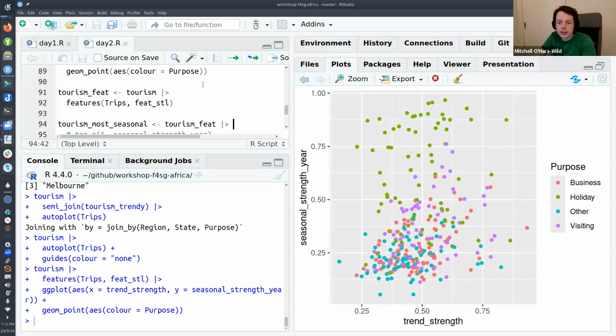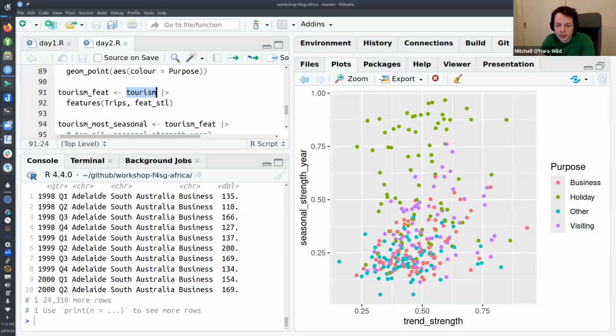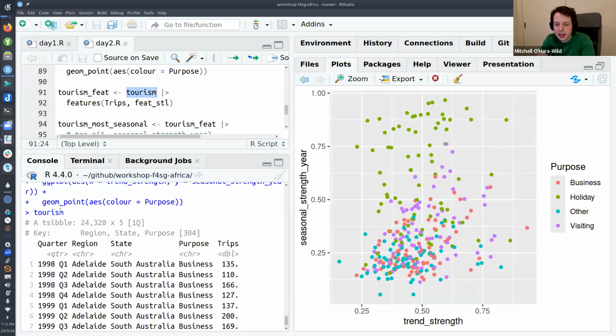A time series data set is a tibble. In this data set, time series data set, I have 304 different time series. I've got lots of data packed into this one data set. So there's a very subtle difference between time series and time series data sets, where time series refers to just a single time series, whereas the data set contains everything. Thank you for that one.